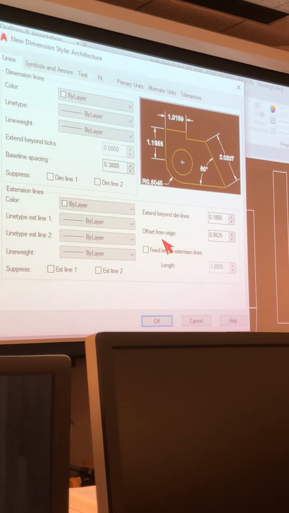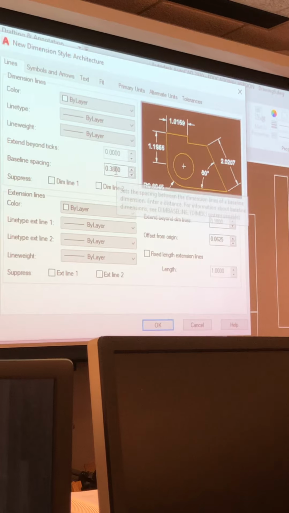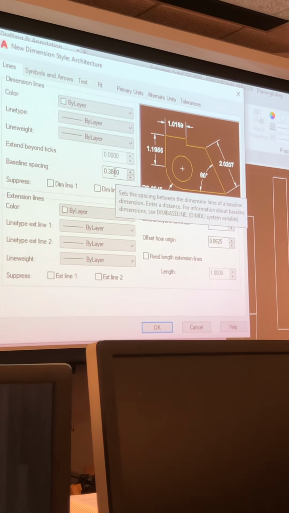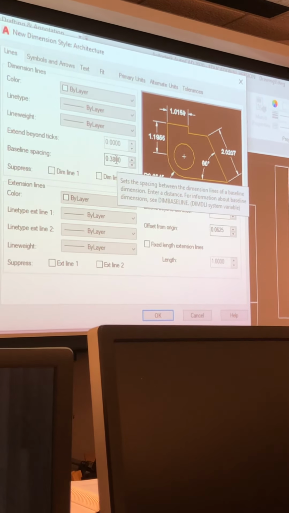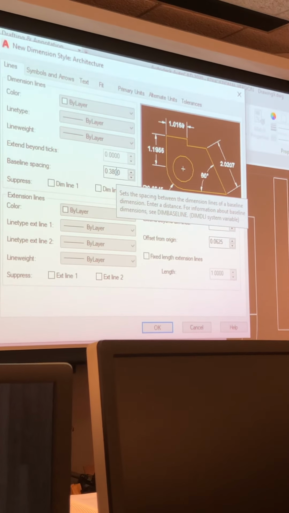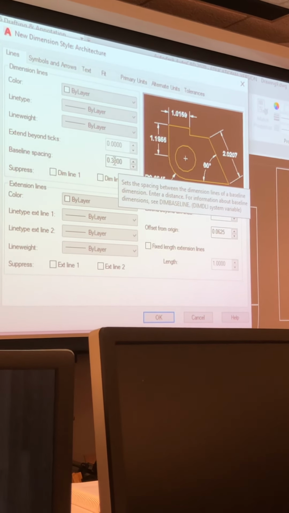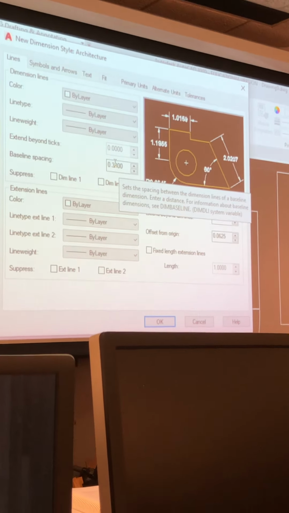When you use your baseline tool, you can adjust the baseline spacing. Now with baseline spacing, this does not affect it after the fact. So once dimensions are all on the drawing, you can change this, but it will not change what's already there.